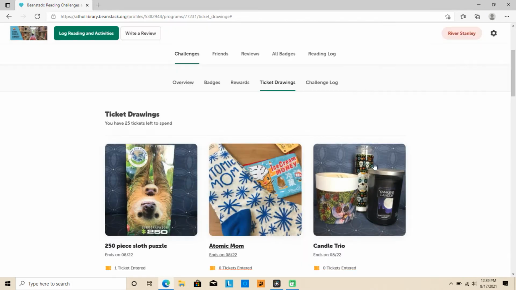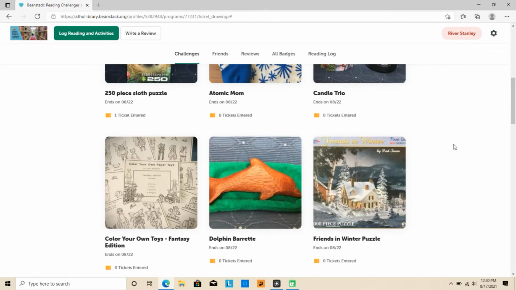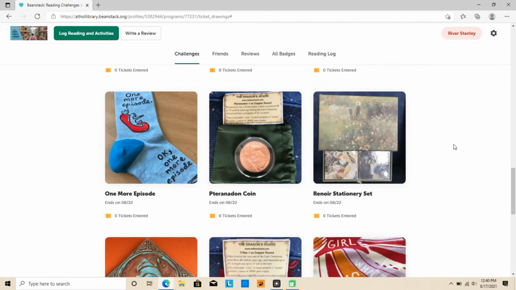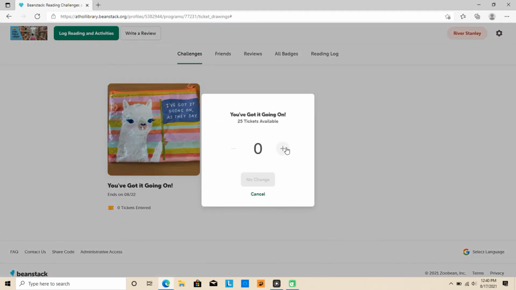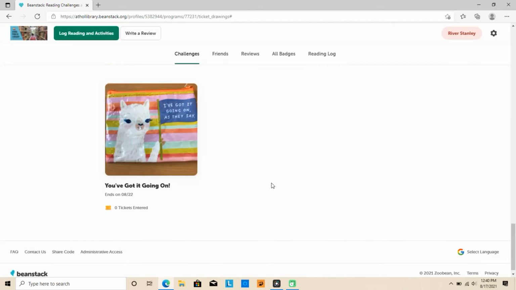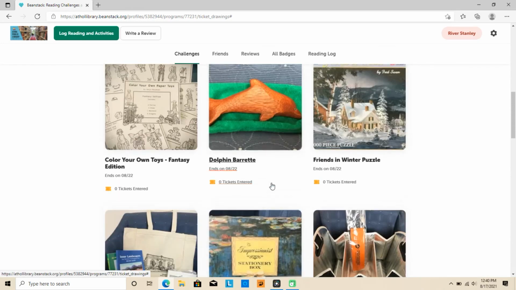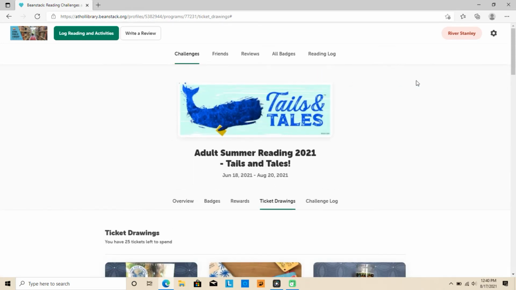And let's say I really wanted something else. Got some fun stuff for adults this summer. And let's say I really want this llama coin purse. So I'm going to add a bunch of tickets in there. And so you can do whatever you'd like as far as distributing your tickets among all the prizes you like. And that's it. That's all it is.